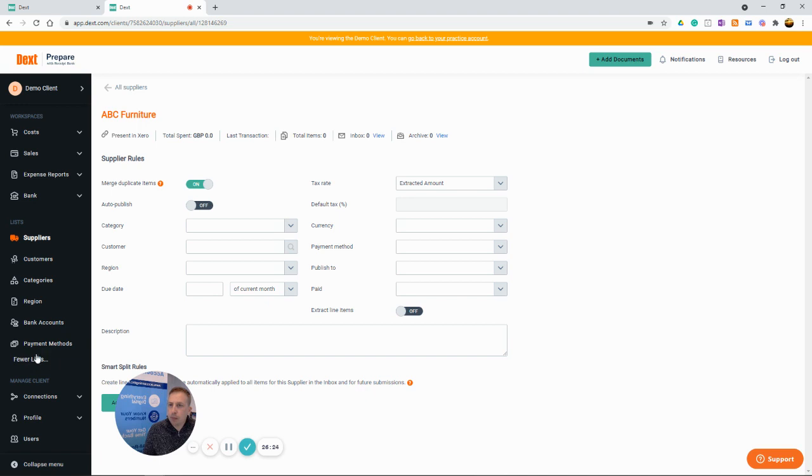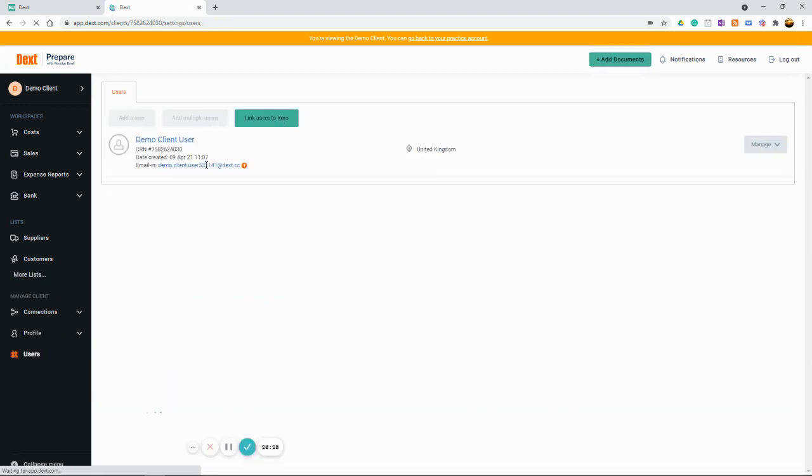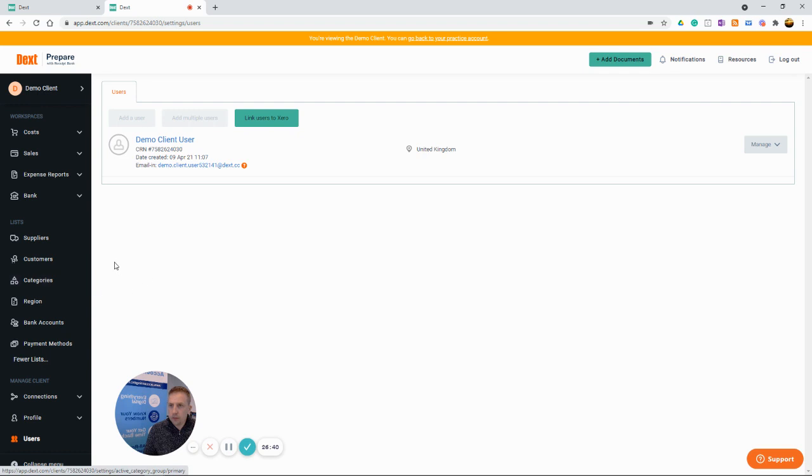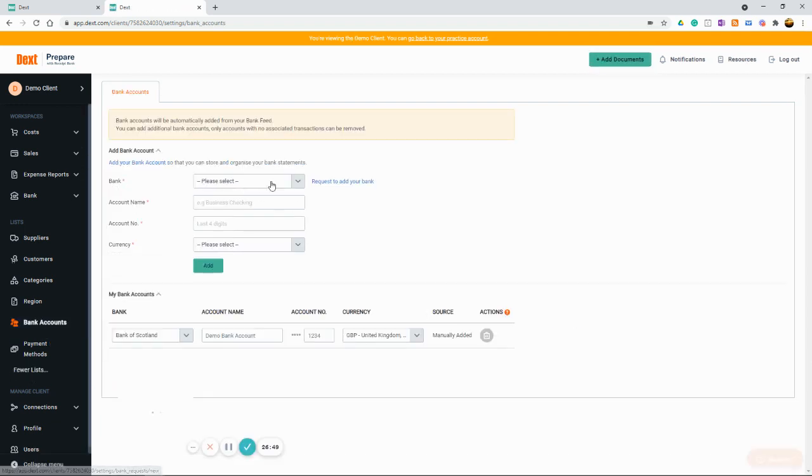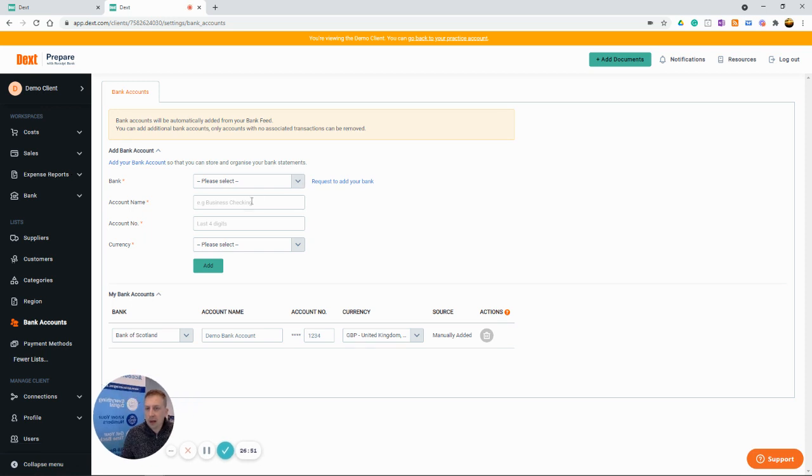Okay. I'm going to go into users. Here you can change your email address. So you can make that bespoke to your business. And finally, I'm going to go into bank accounts, and this is where you can set up your bank account that has been set up within your accountancy software.